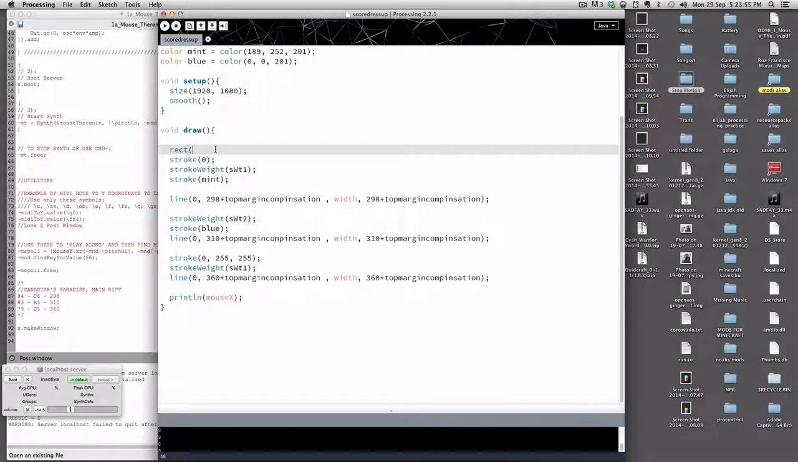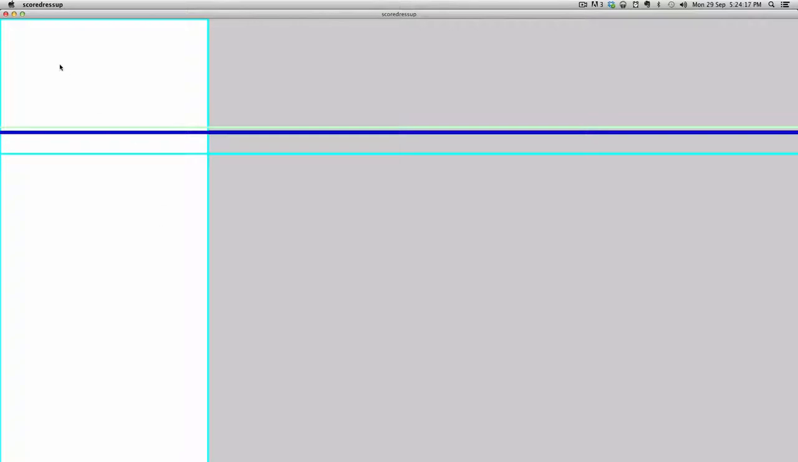So X and Y, what did we say? So X is gonna be 0, and Y is gonna be 0, right? Because we want it from the very top. The width is gonna be 500, and the height is going to be 1080, is that right? Yeah, 1080. All right, so let's see what happens when we do that. So we have a big white panel over that bit.